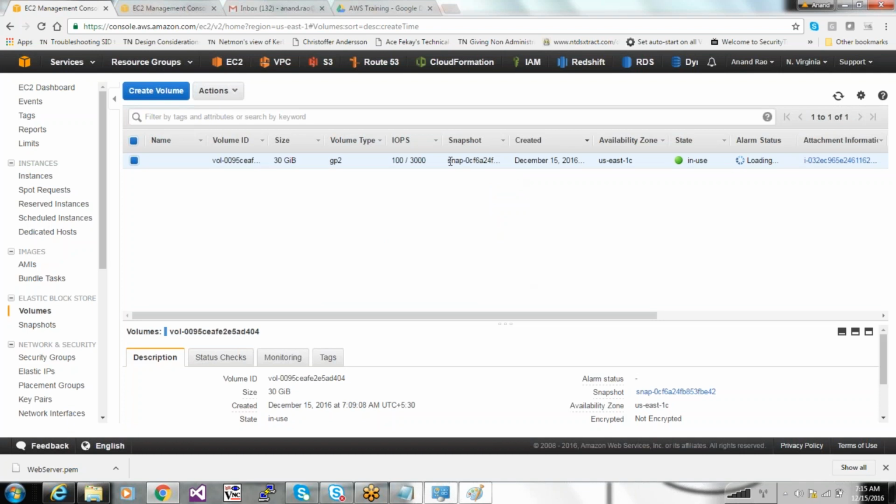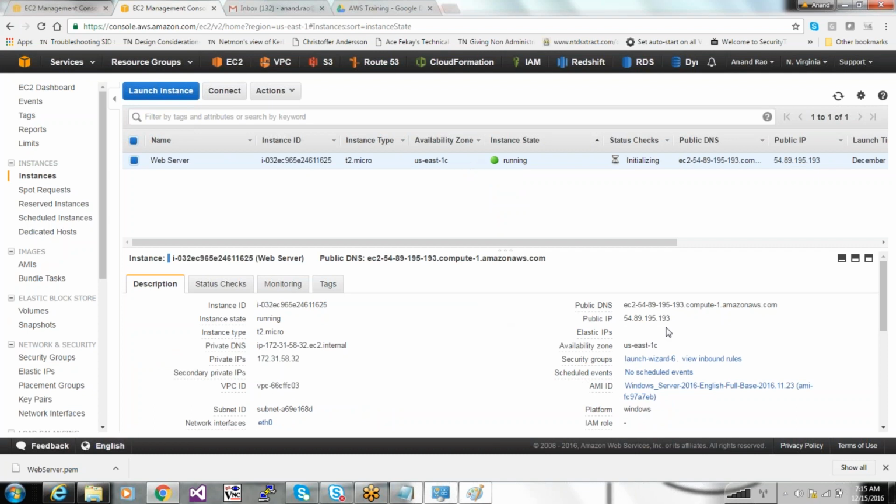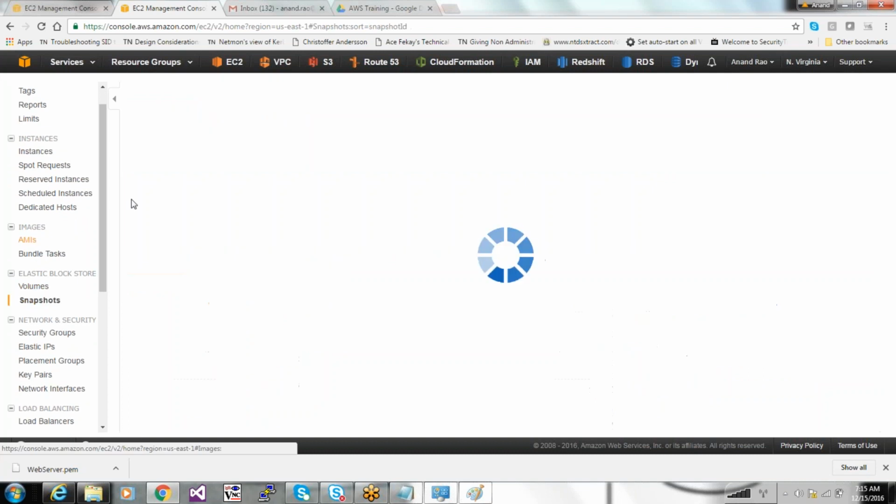This is my existing hard disk which is connected to my virtual machine, right? This 30 GB hard disk is connected to my virtual machine over here. You can also create a snapshot of your machines. What is a snapshot?